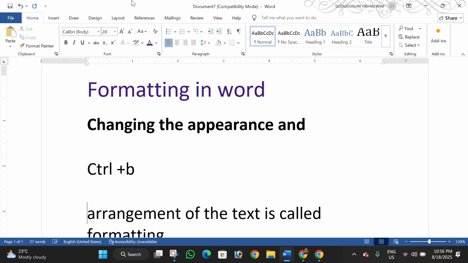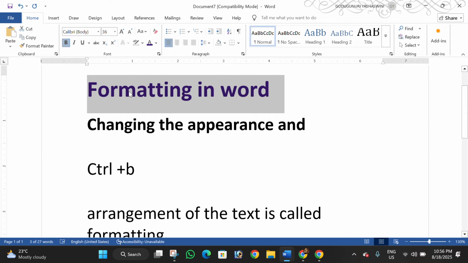First select the text which you want. Let us imagine I am selecting this word. So Control plus B. Look now, automatically the shortcut key makes the text darker. So that bold will be highlighted here.